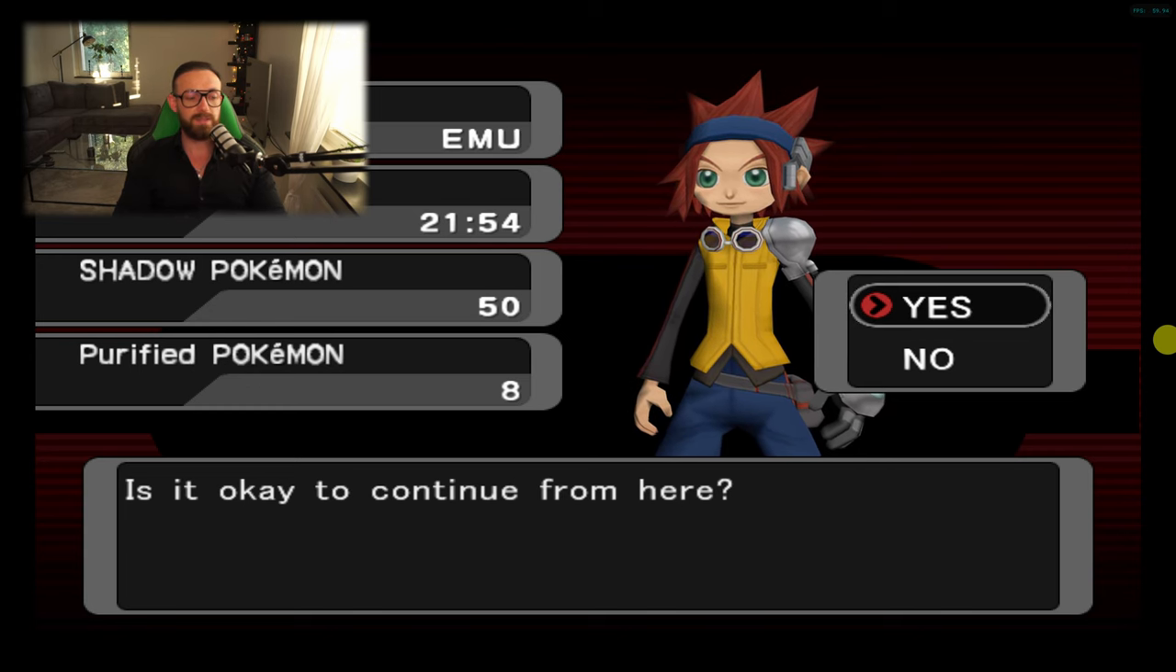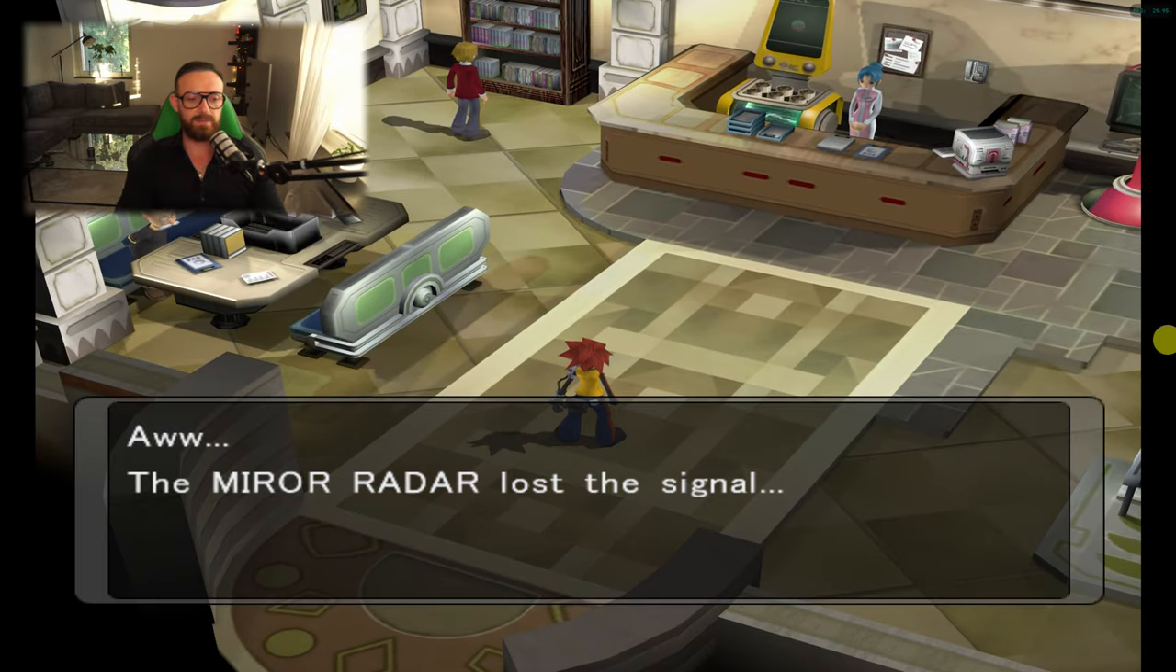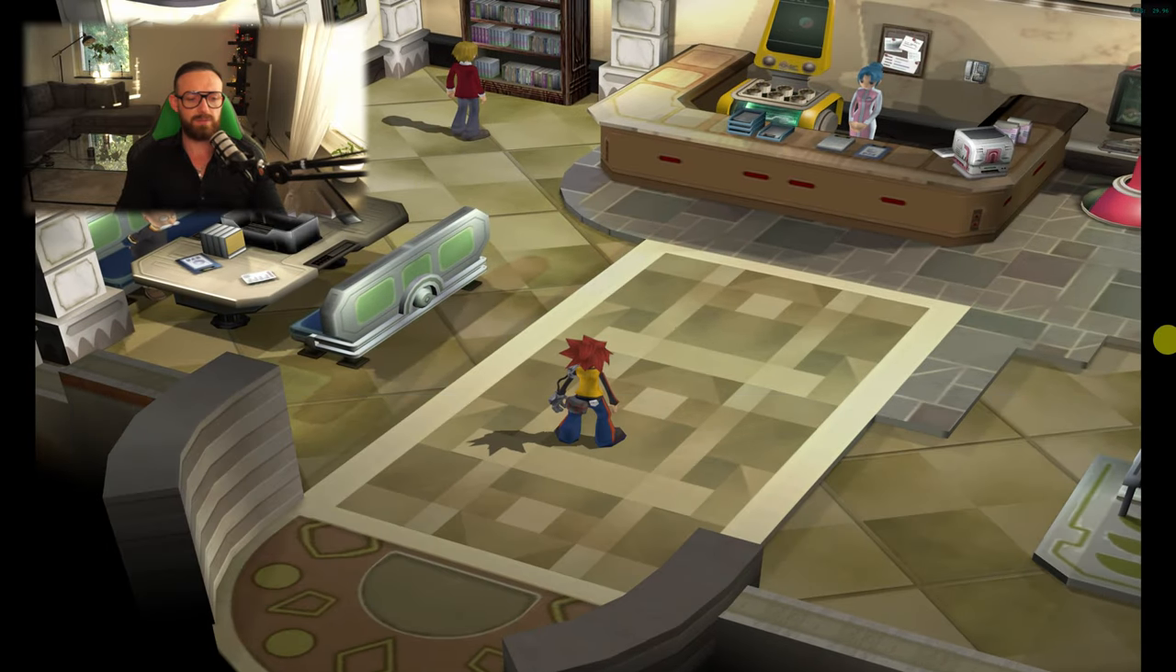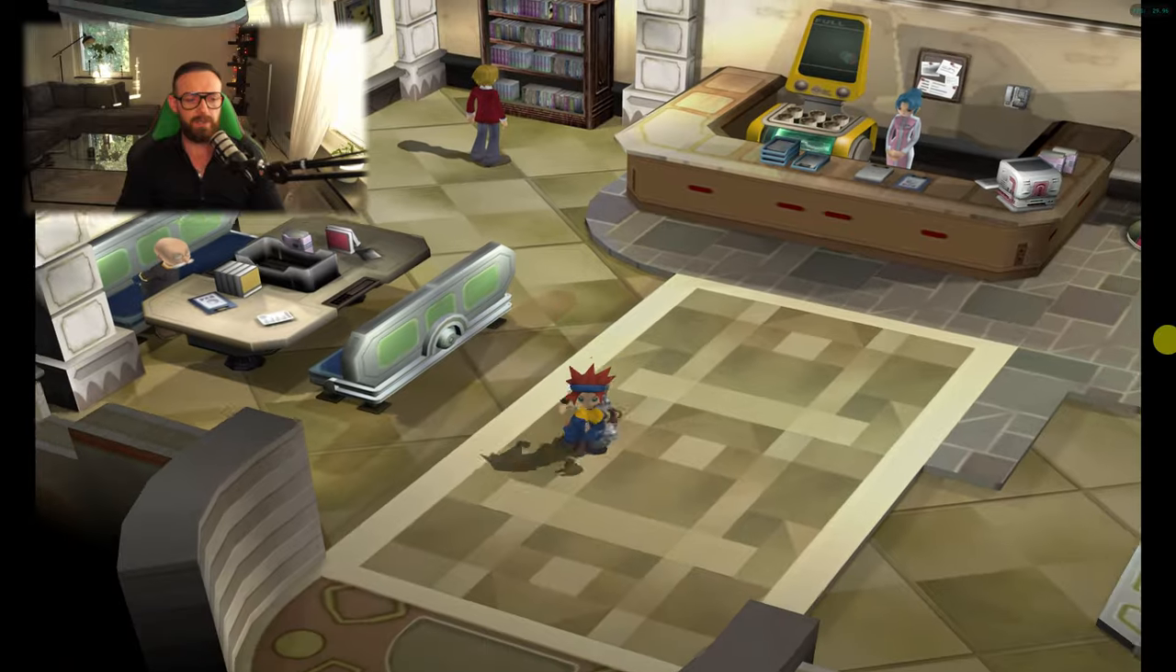Playtime 21 minutes, 54 seconds. Shadow Pokemon 50, Purified Pokemon 8. Even though I played a lot more than that, I know how it counts like this. Oh, the mirror radar lost its signal, doesn't matter. We're here at the Pokemon Center, guys. You might think now, oh god, he doesn't even play it a lot.